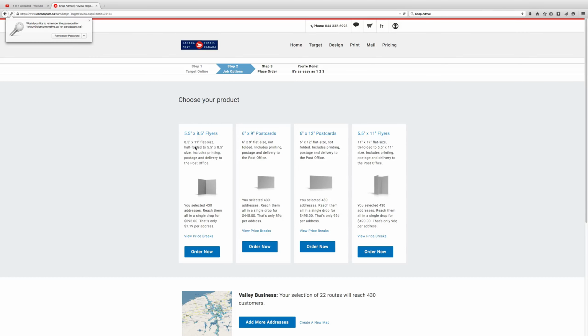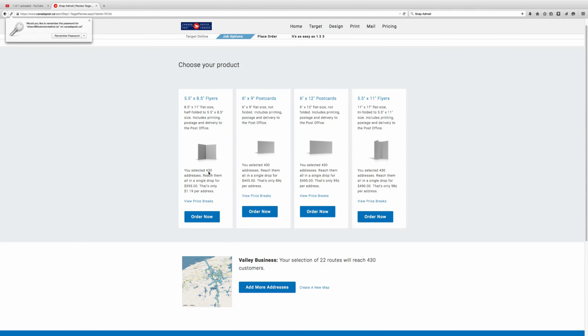Based on what I picked, for example here, if I did a 5.5 by 8.5 flyer, it says here flat size, half folded to 5.5, so 8.5 by 11 is the full size opened up. It includes printing, postage, and delivery to the post office. If I selected 430 businesses, which I did, reach them for a single drop is $595. That's $1.19 per address.